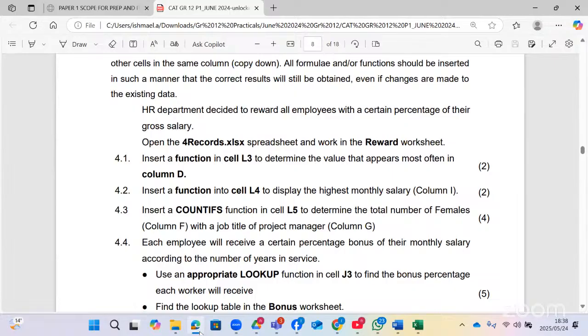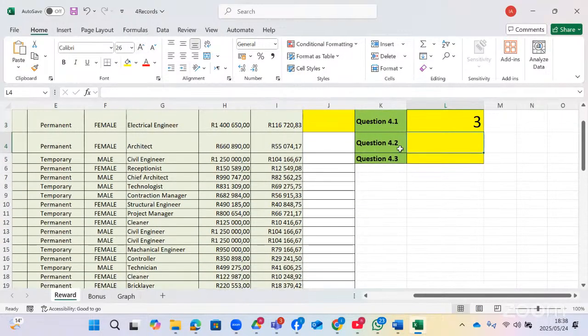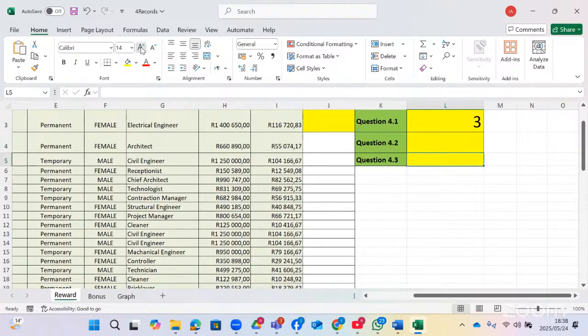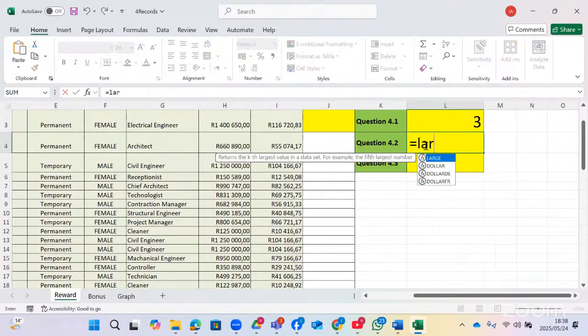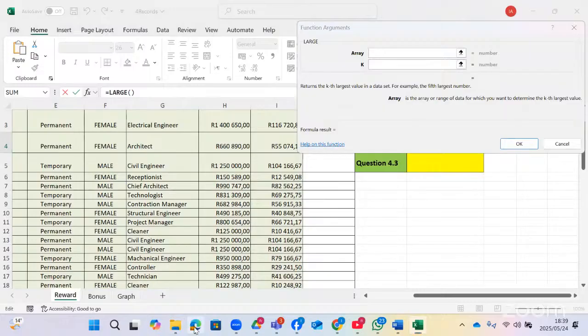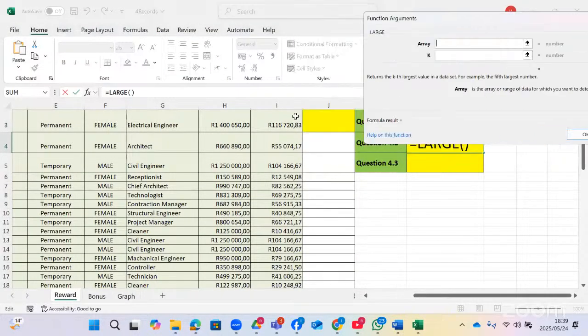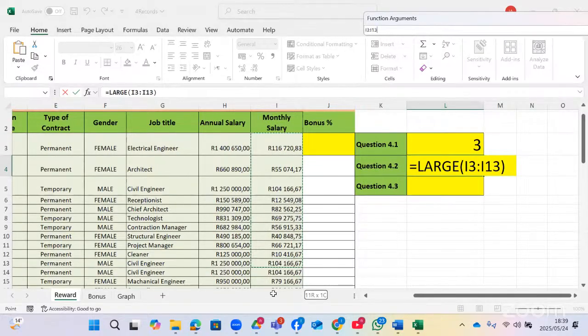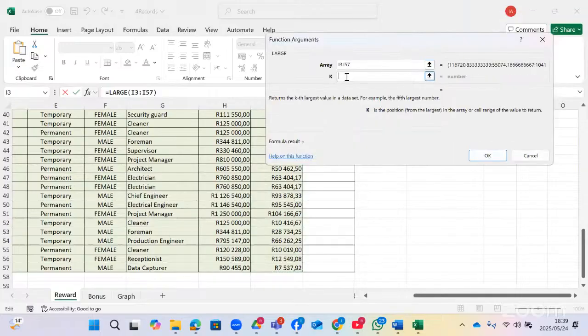Now the next question says, insert a function in L4 to display the highest monthly salary. When you talk about the highest, we use max. If you say second highest, we use large. So for the highest, we can use max or we can use large as well. Let me use large, equal sign large, and then you click on FX. The array will be the monthly salary, which is column I. And then K, the highest, means the first. When you arrange them from biggest to smallest, that will be the highest, so K will be 1.